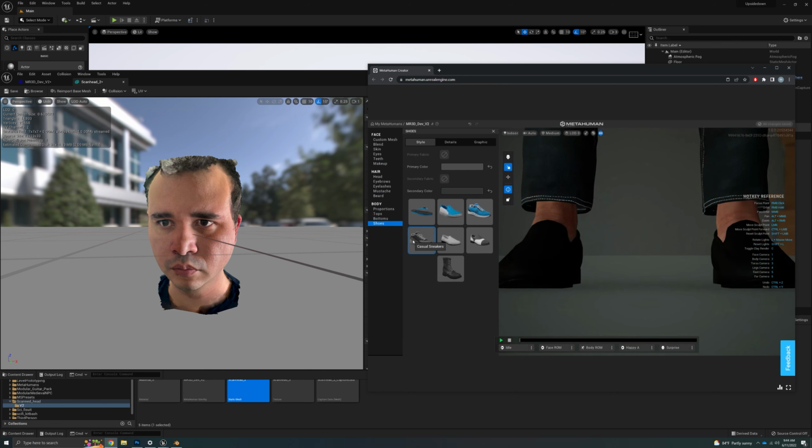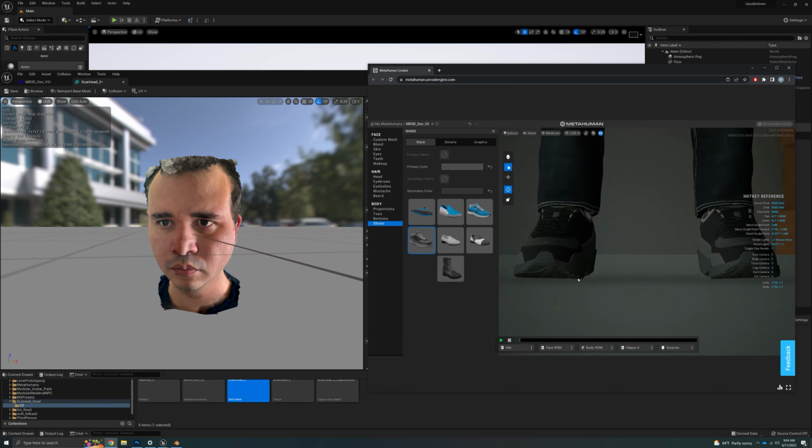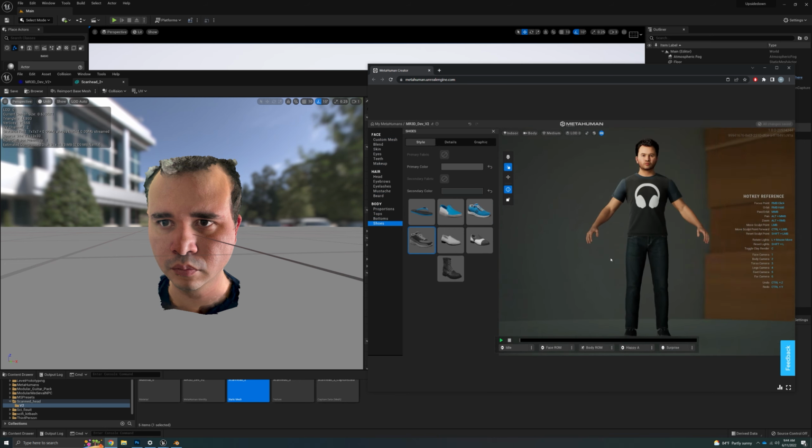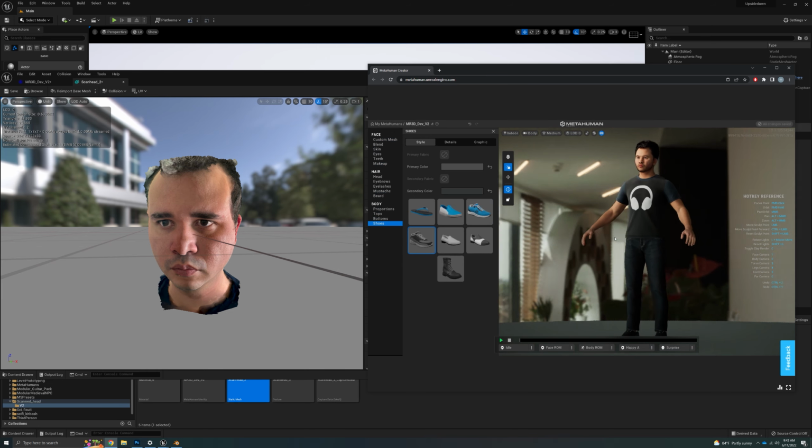Or, nah, this looks like sleepers, so I'm just gonna keep these sneakers. Yeah, they're fine. That's a good color. So I'm gonna go to here, body. Let's see how we look. All right, so we're looking nice.